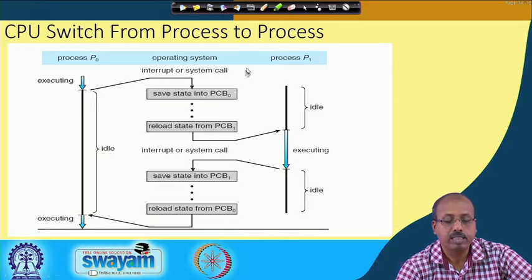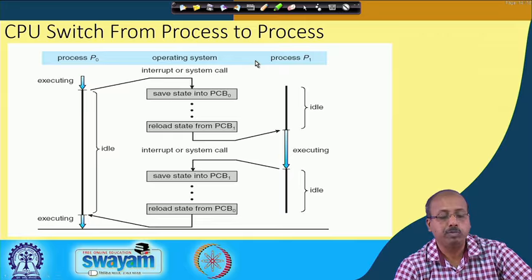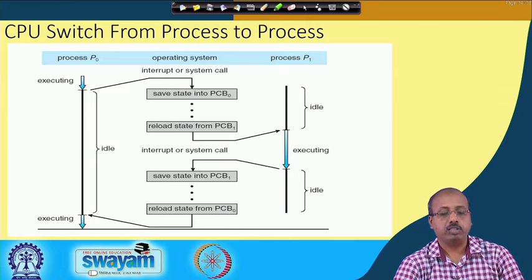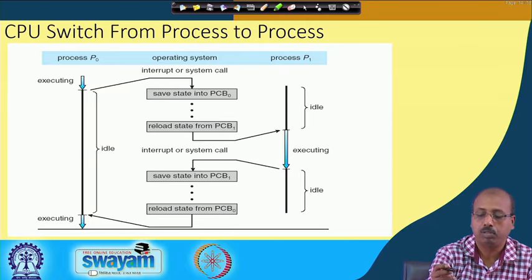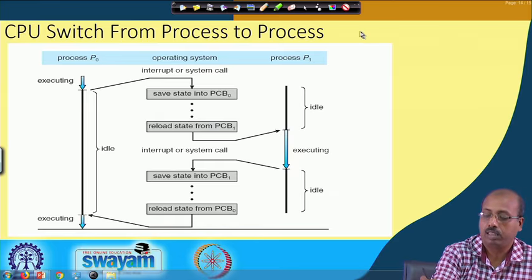So, this is a typical example of how the CPU will switch from one process to another process. This is known as context switching.